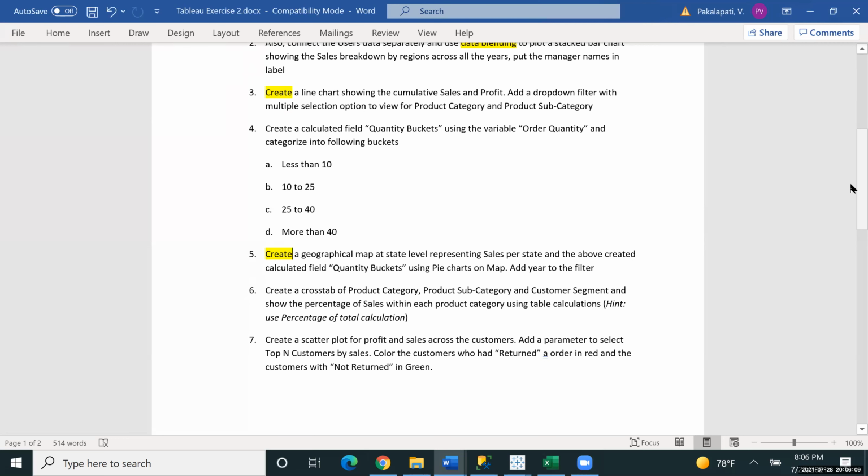The seventh one, they're asking to create a scatter plot for profit and sales across customers and add a parameter, select top and sales. And they're asking customers who have returned an order in red and who have not in green. So for that, I just dragged the status field onto color. Is it correct? So that will come with color, right?